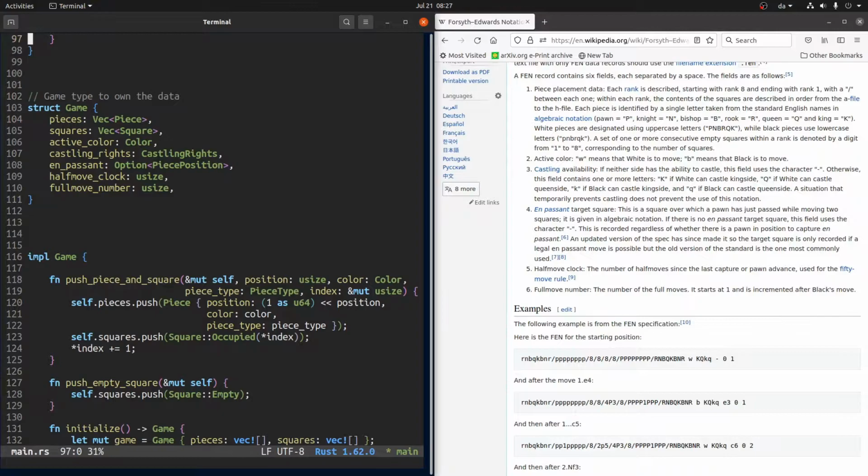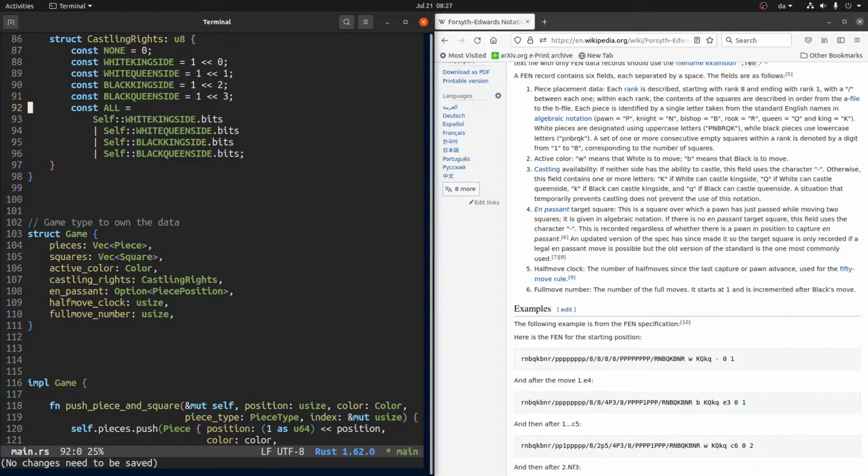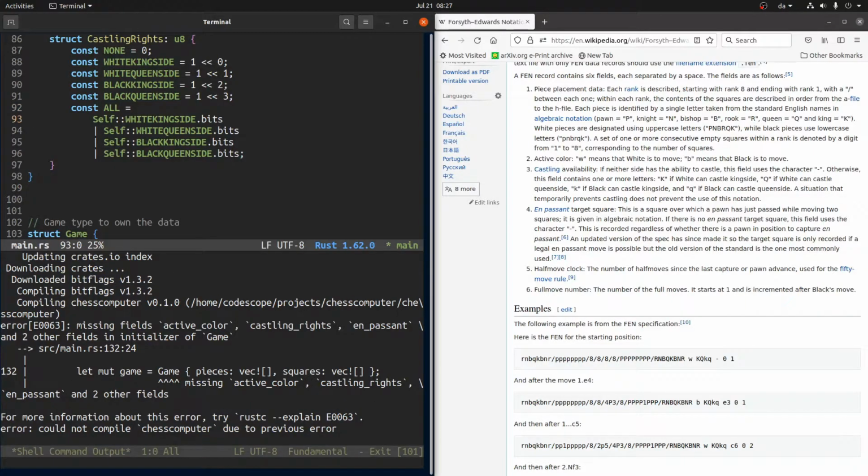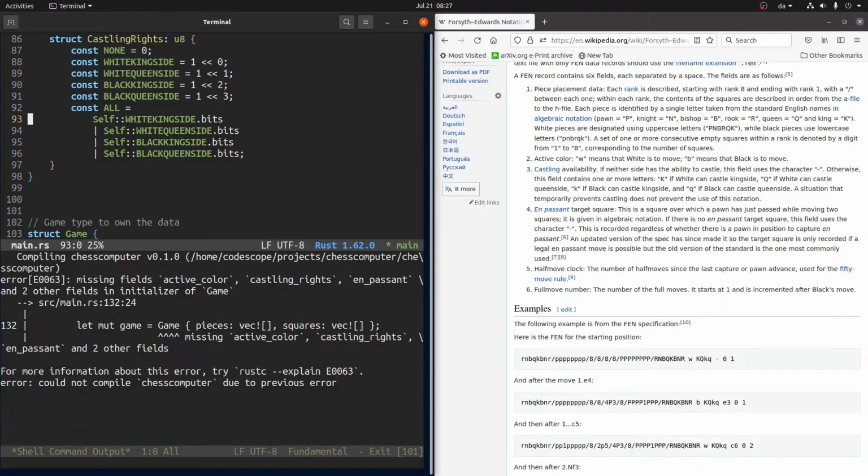So now let's try to make the code compile, which, as you'll see in a little bit once it's downloaded the files, won't compile because we've added these new fields to the game struct, but they are not in the init function that we wrote last time. So let me try to compile it again. You can see here in the error message, missing fields, active color, and so on.